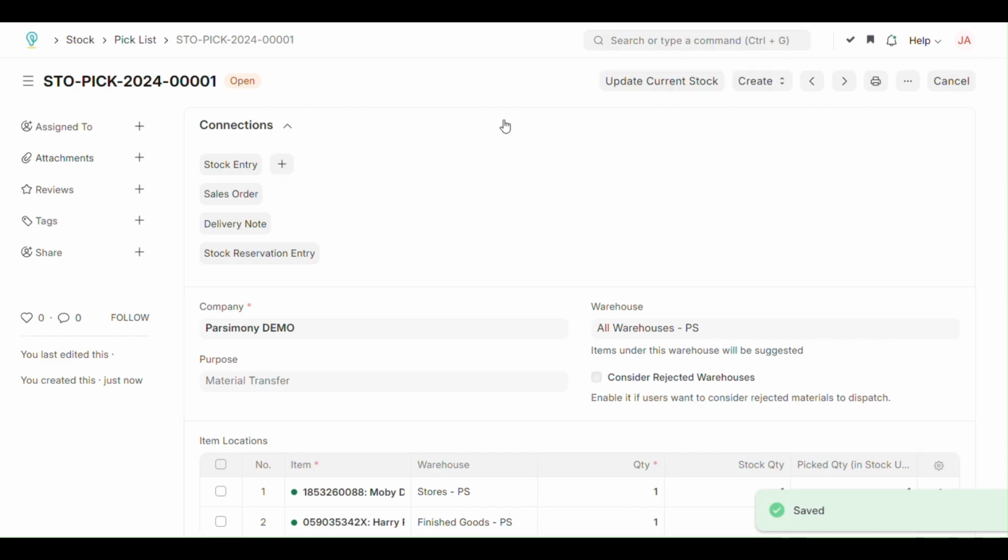Congratulations! You have successfully created a pick list in Parsimony's stock module. Managing your stock has never been more efficient.